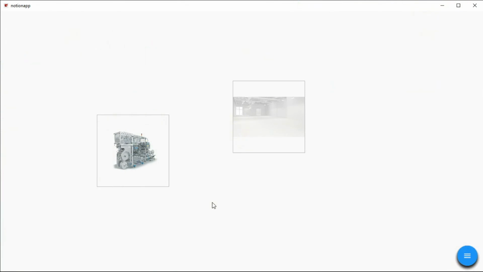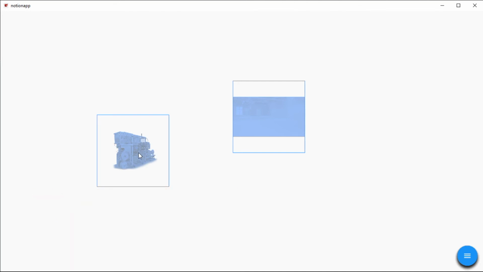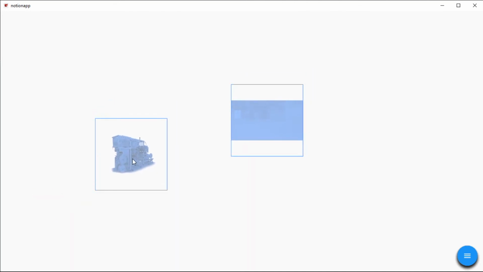The first mode is the unselected mode. There is no special color visible in this mode. When I click once on the widget, it gets a blue color indicating it is in the multi-select mode. In this mode all the selected widgets can be moved simultaneously.